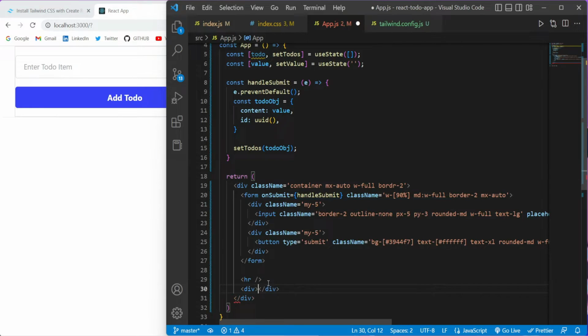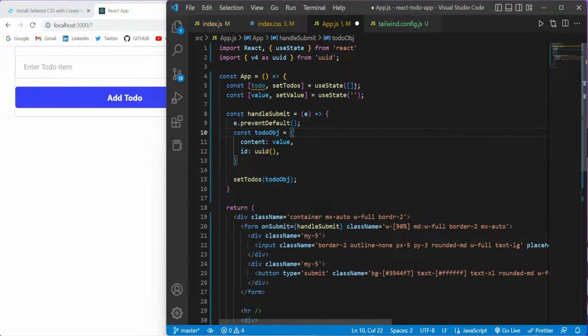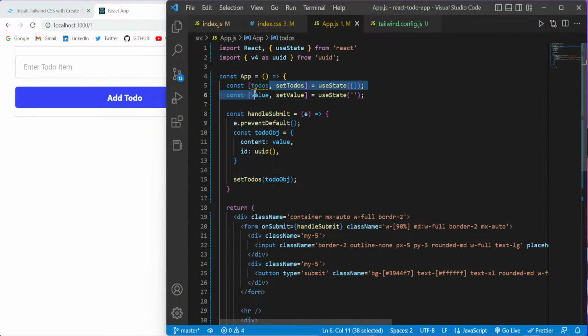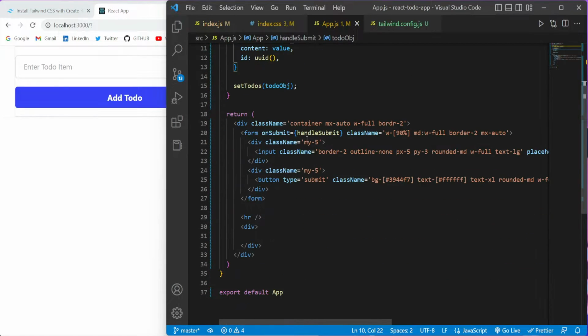Okay, we have got that thing. Now what I will do, I will create one div, and now see where we are storing all the to-dos. All the to-dos are getting stored in this to-dos array. So now how will we display all the to-dos here? We have to map over this array.